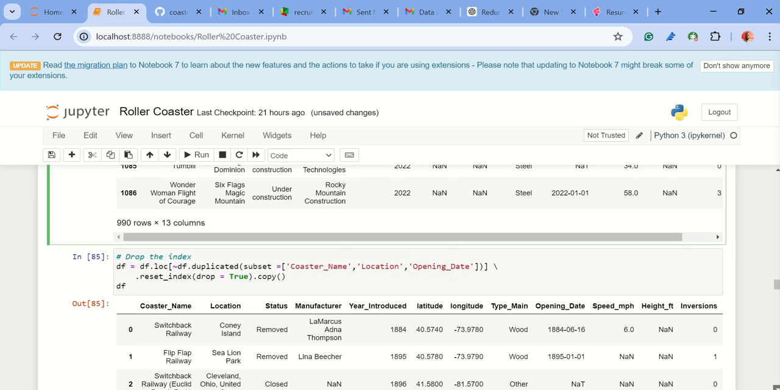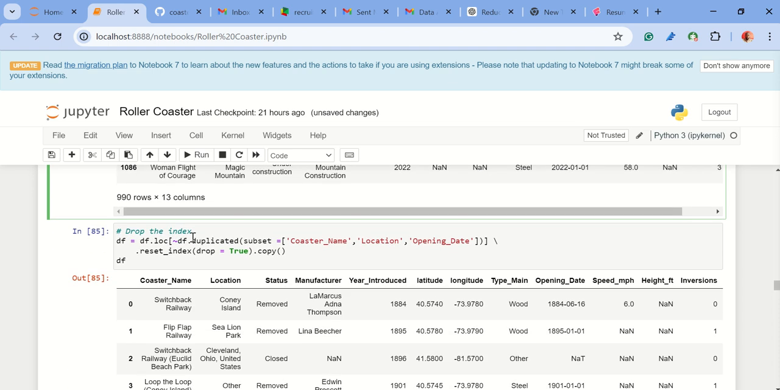That's for that. Then after that, due to when we are dropping some of the records, the index is no more in consecutive order. So we need to reset the index.